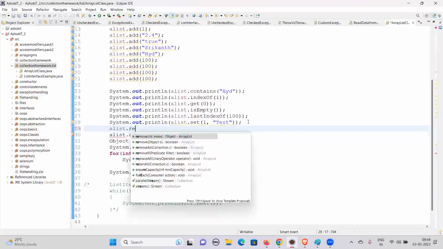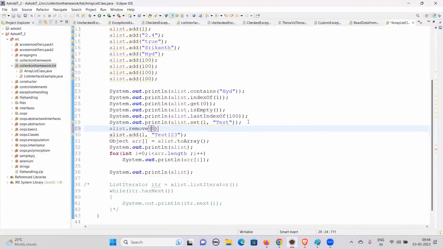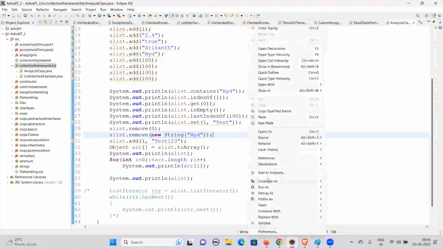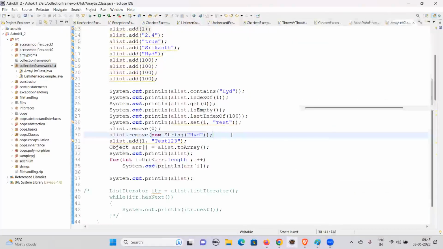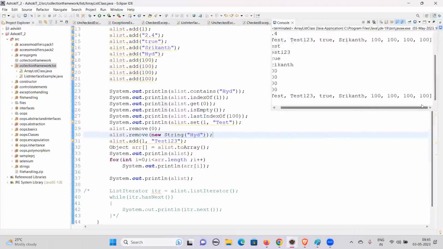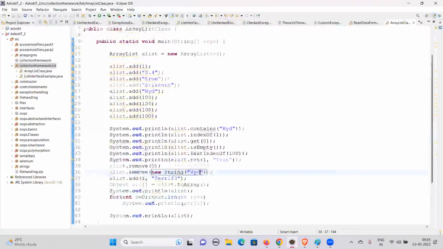ArrayList dot remove 0, and ArrayList dot remove new String of HYD. Now you can see the values removed from this particular list.